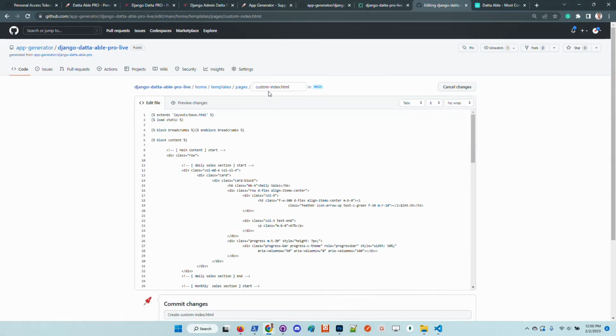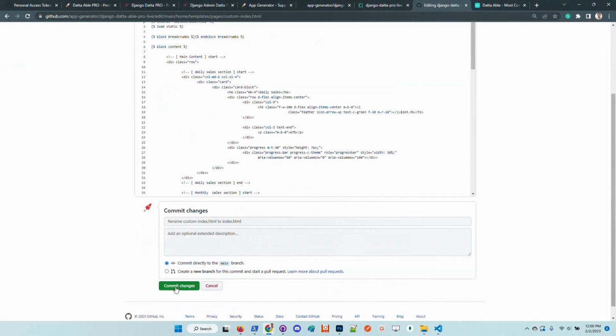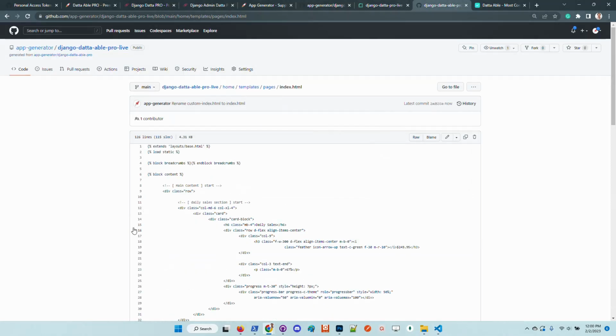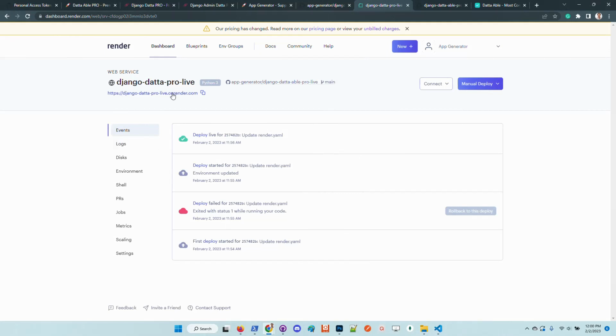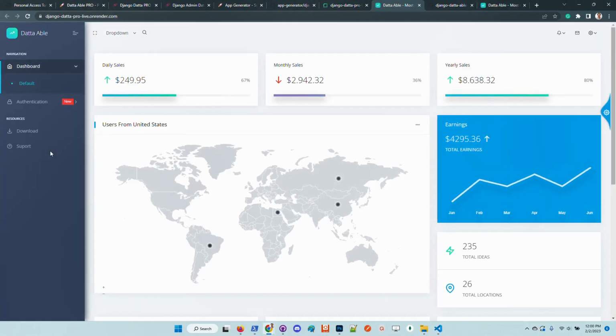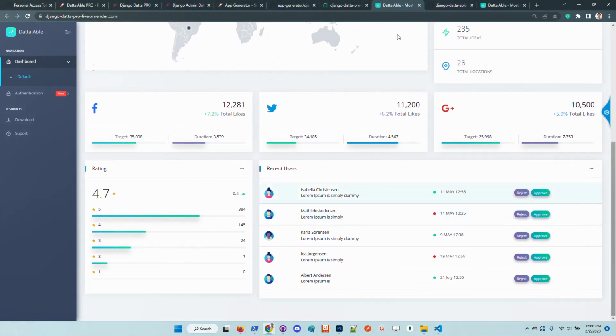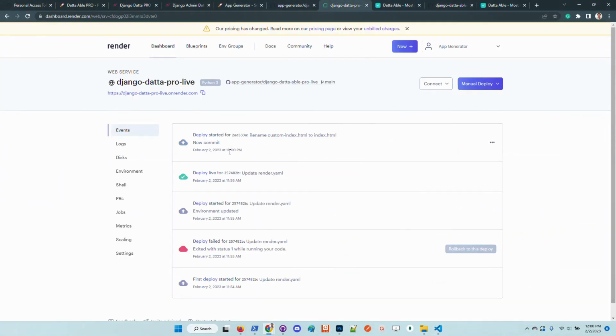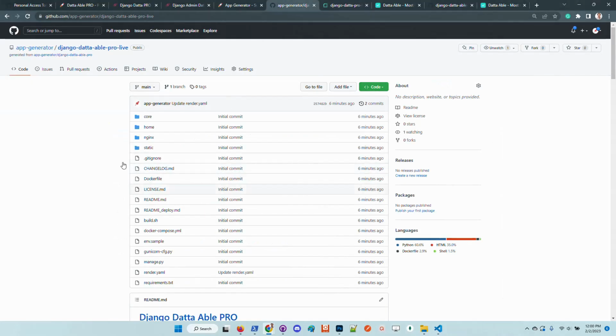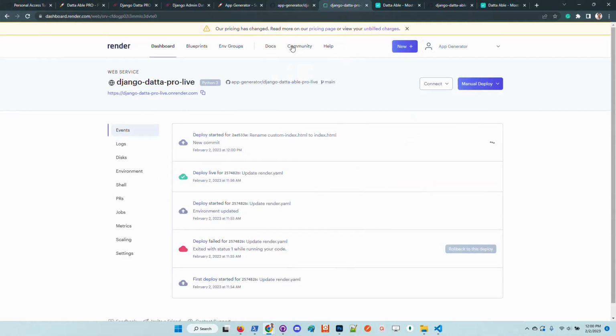And once the change is committed, we should be able to see the change on the live server. So this is the current homepage, and I just updated the code base in order to change the homepage, and we can see here that render detects the change and triggers a new commit.